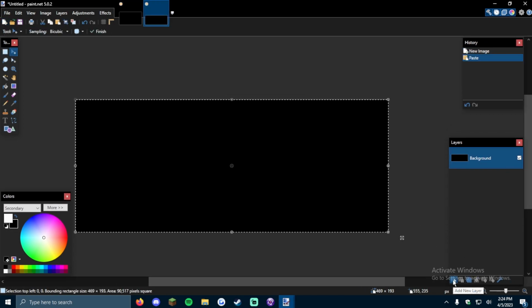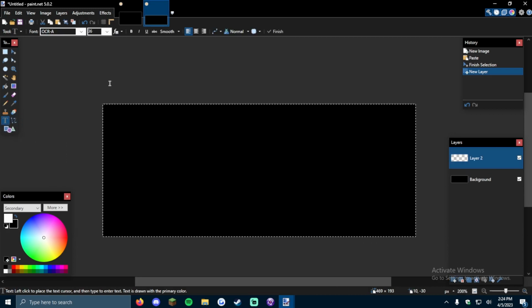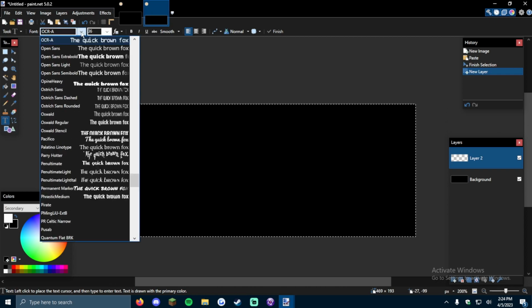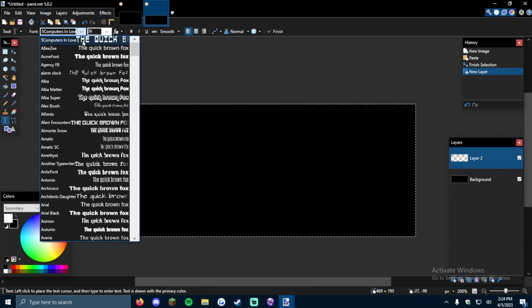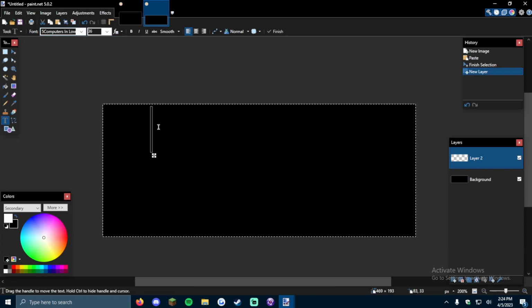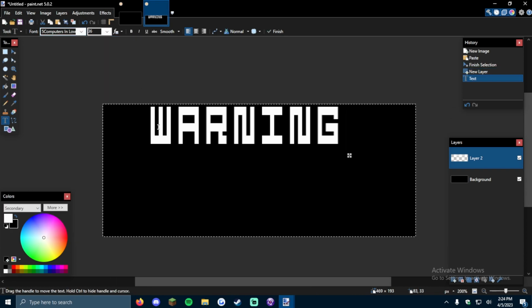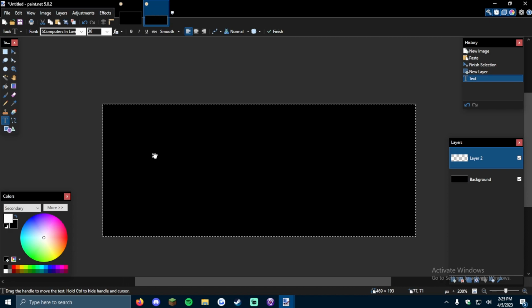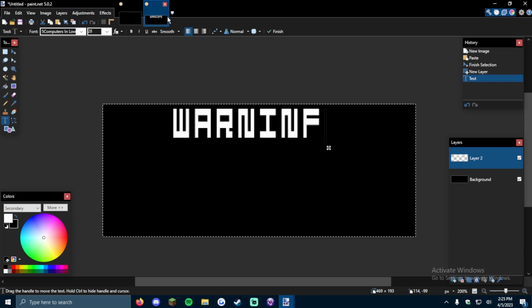And create a new layer. Then go to this text, where the shortcut key is T. And by the way, the font for Five Nights at Freddy's 3 is 5 computers in love, which is this. So I think you can get this font from DAFont, but yeah, I just have it installed. So type out warning.